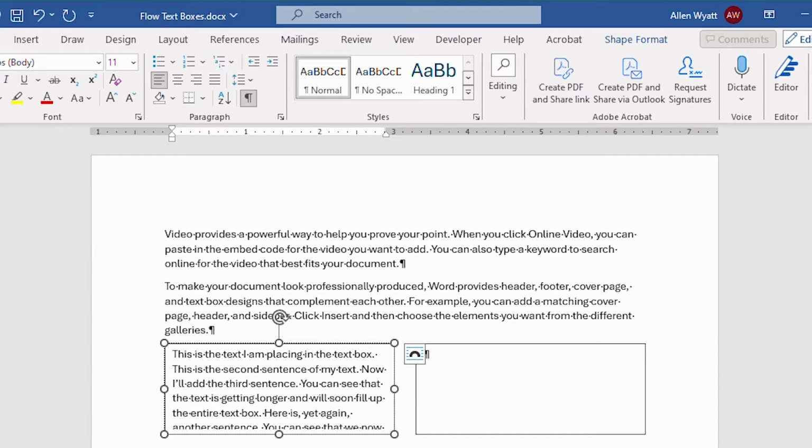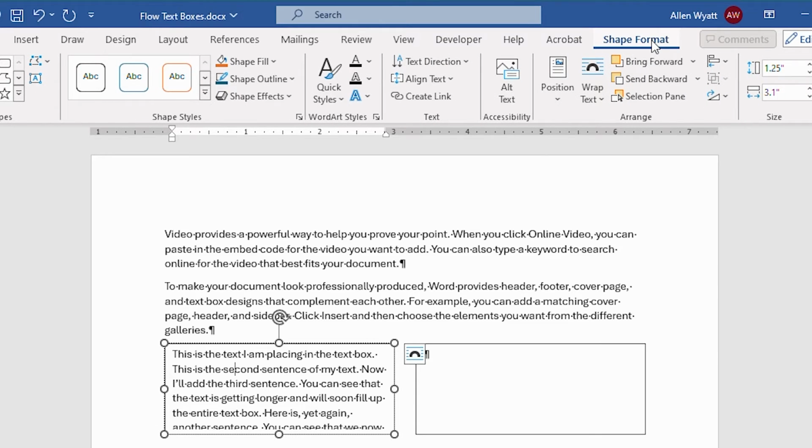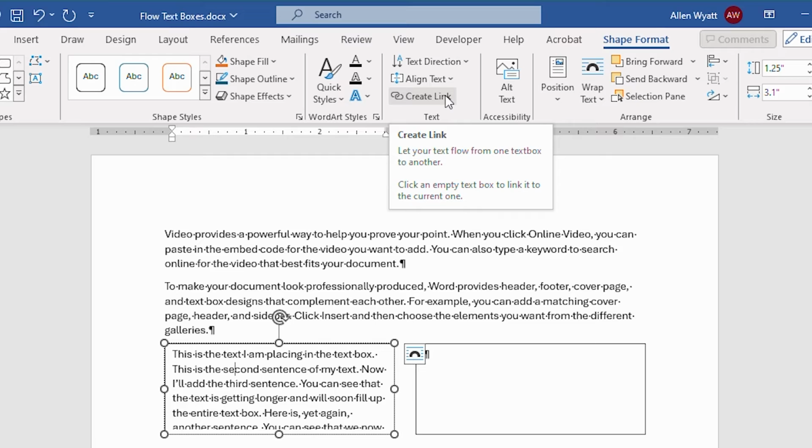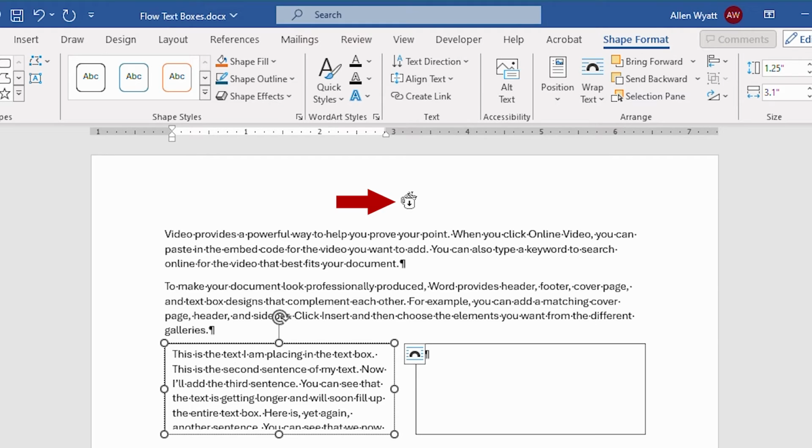Once you are sure that the text box is empty, place the insertion point in the first text box and display the Shape Format tab of the ribbon. That's the one that's right over here. Now go ahead and click the Create Link tool right down here within the text group. When you do, notice that your mouse pointer changes to a little measuring cup with a down arrow in it. All you need to do is to click the mouse pointer in the second text box.